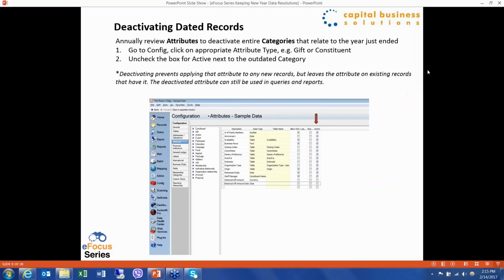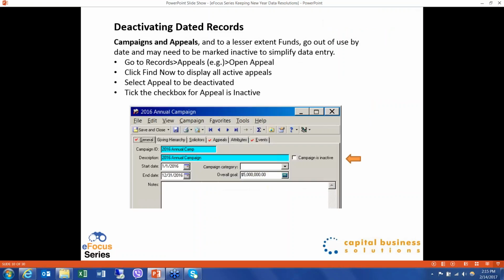So any attributes you have that might be dated, like this year's Giving Society, if those change from year to year, then you would make this year's inactive as an attribute and update next year's. So similar for campaigns, funds, and appeals. Campaigns and appeals especially are dated and need to be changed, rotated from year to year. Funds, sometimes too. Sometimes funds are more static.